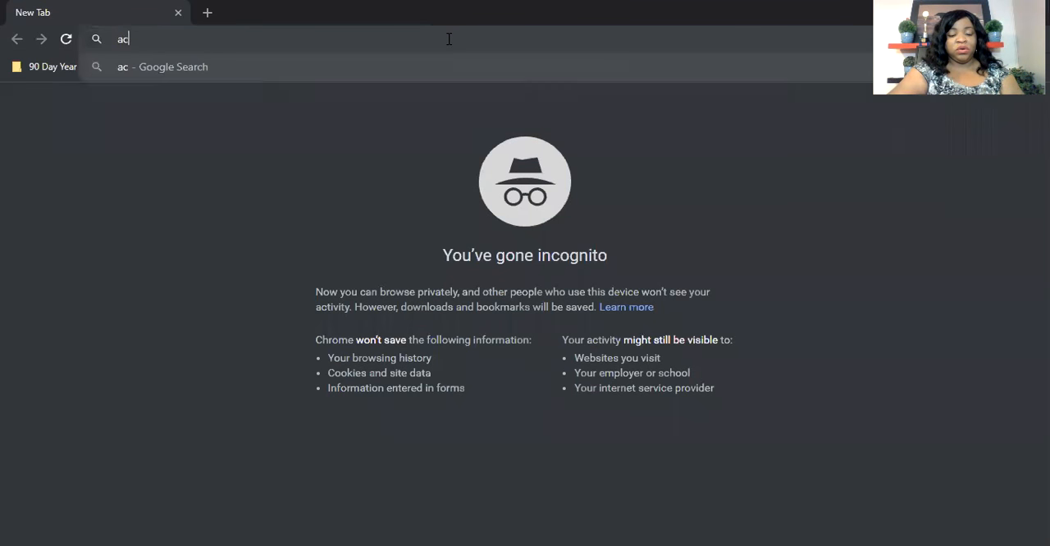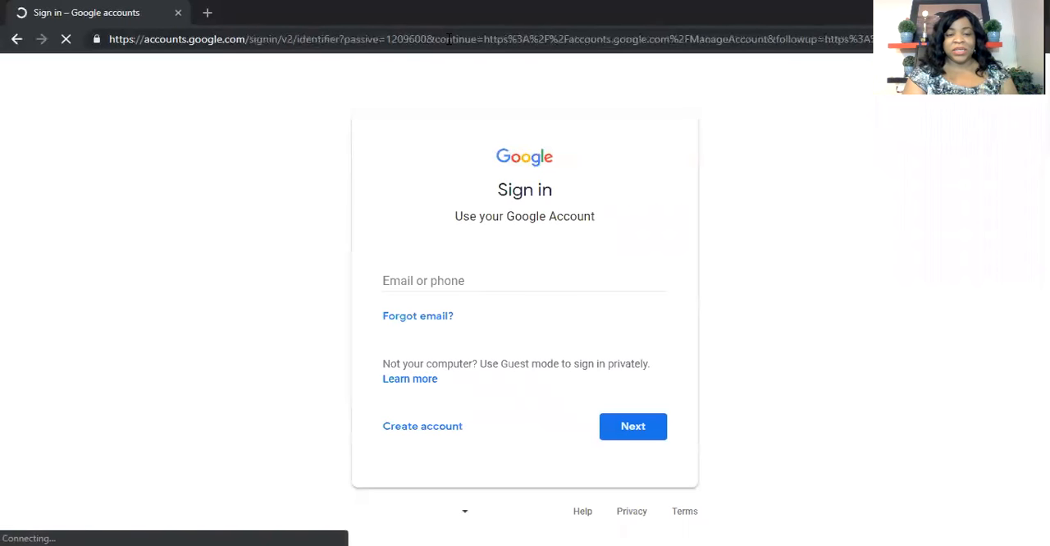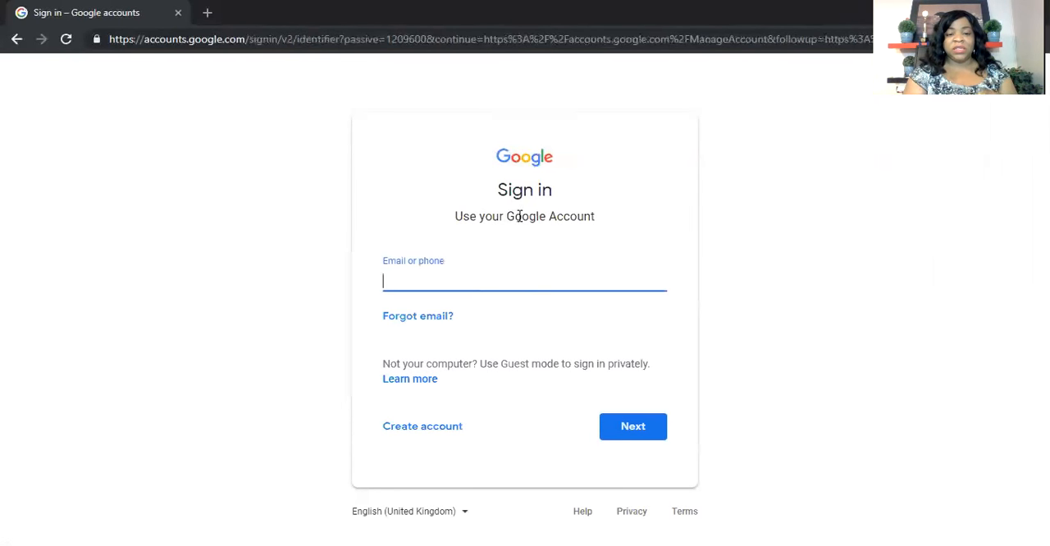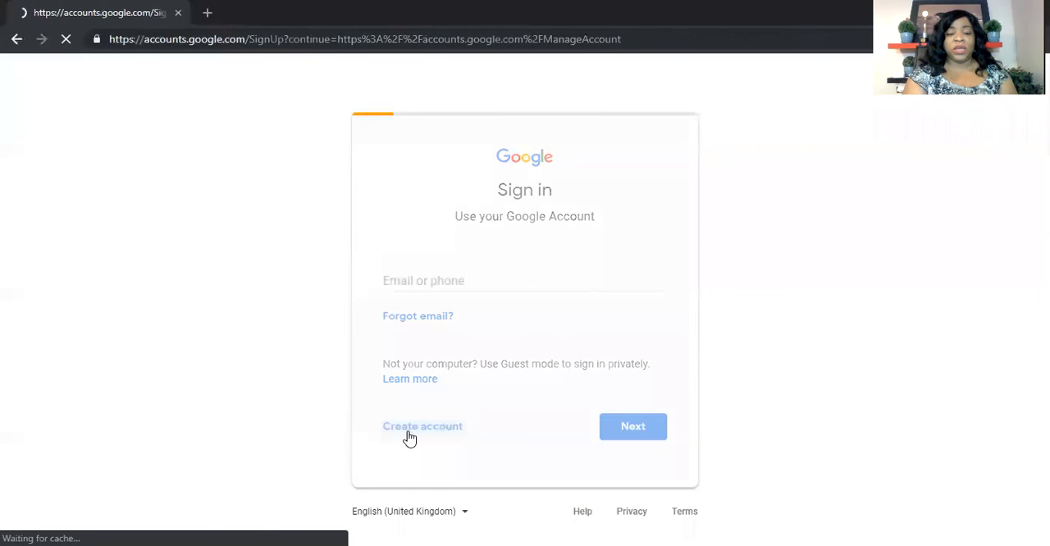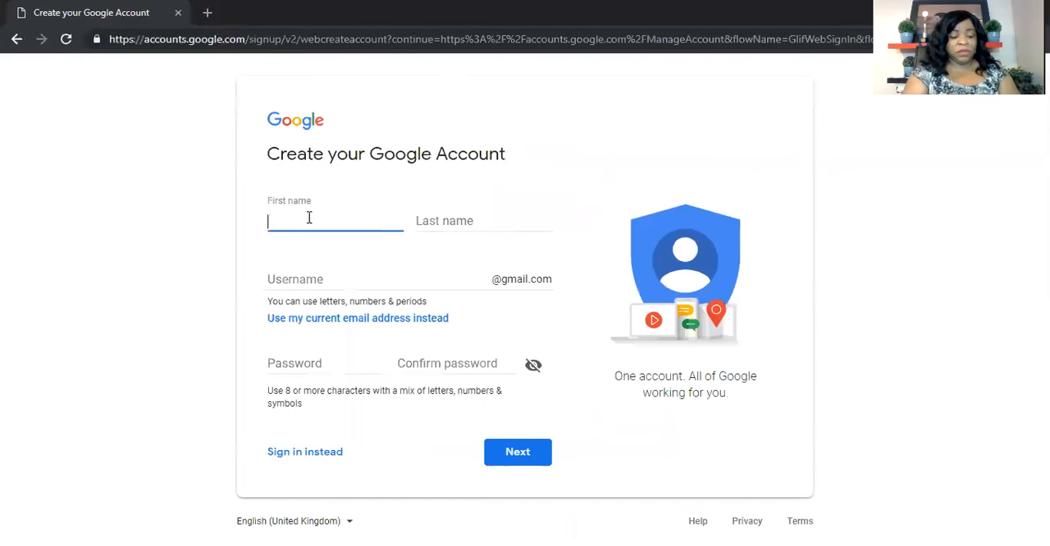And then you go to accounts.google.com. And when it loads up, it's going to take a second. It takes you to this place where you either sign in if you already have an account, or you can create an account. And today we're going to create an account. So it will ask you for your information. Just fill it out.